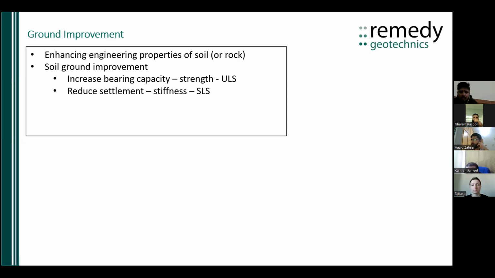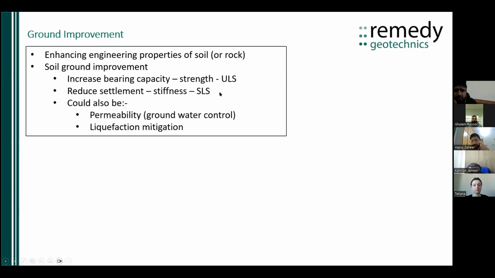We are probably also looking to reduce settlement that might occur. So that is, in other words, improving the stiffness of the host soil. So that's a serviceability limit state type application. Now, often it's actually settlement that drives ground improvement, although bearing capacity, of course, always remains important.